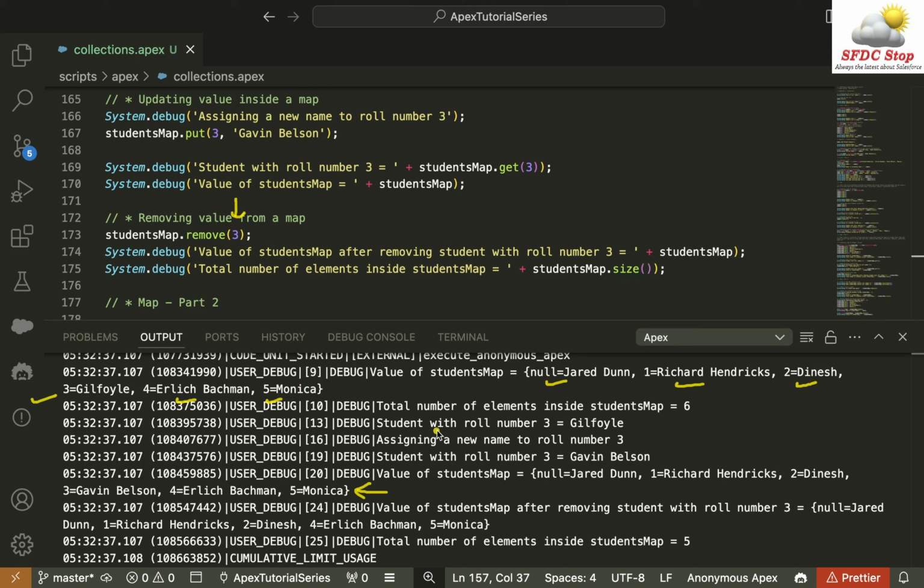Okay. And I'm saying value of students map after removing student with roll number 3 is equal to, so we have Jared Dunn, we have Richard Hendricks, we have Dinesh, we have Alec Bachman, and we have Monica. So we don't have any value with key number 3 here, right? Because we removed the value, or I can say we removed the whole pair with key 3. Therefore, the total number of elements present inside the students map now is 5.